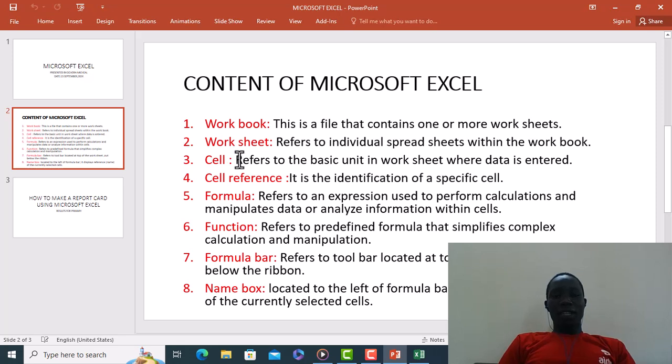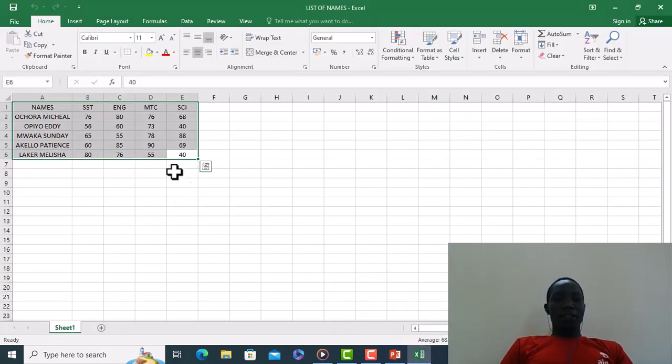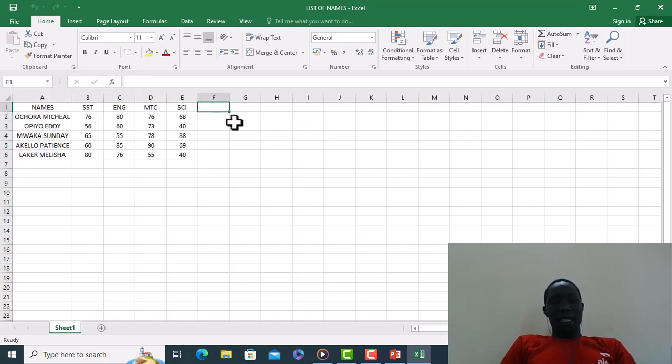We have what is called a cell. A cell just refers to the basic unit in a worksheet where you enter your data. So these are cells, right? This is a cell, this is another cell. This is where you can enter your data.